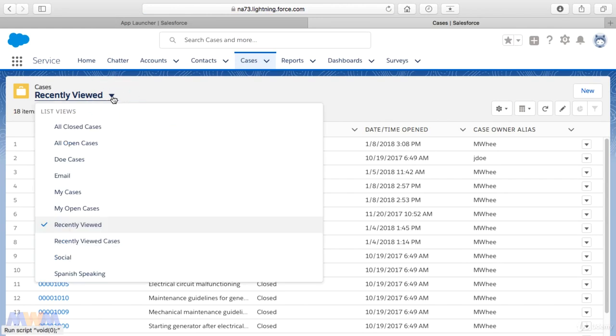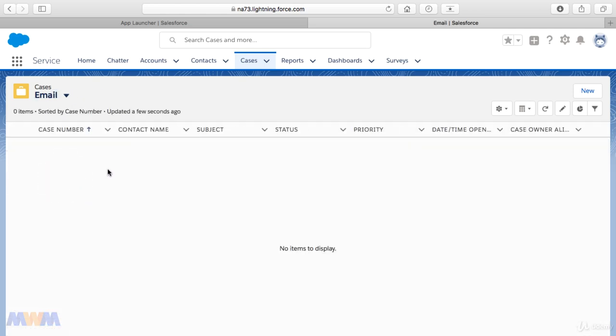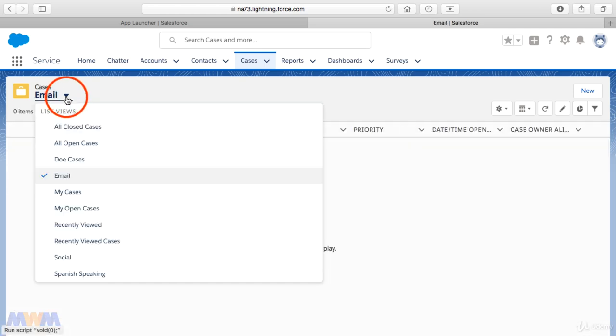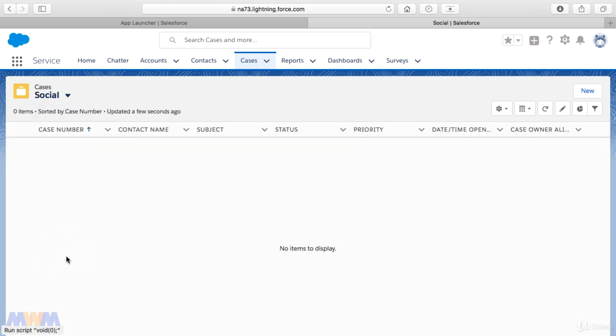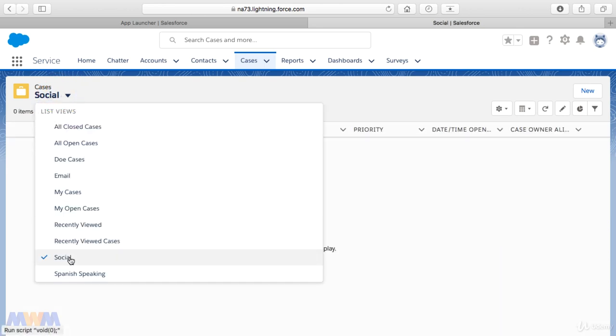If you remember, I mentioned previously in this lecture that when you create a new queue, a corresponding list view is created as well with the name of that queue. I'm a member of each of these three queues that we just created: social, Spanish speaking, and email. You can click on any of these list views to see which of these cases belong to those queues, meaning which of these cases are owned by these queues.